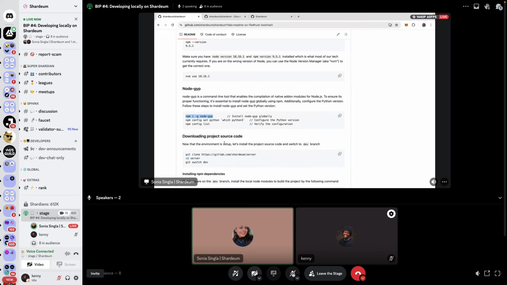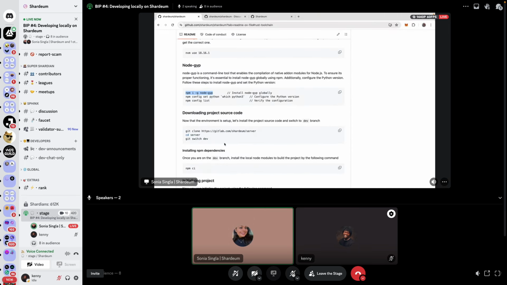Okay, so with these steps completed, our machine is now properly configured to run the Shardeum network for local development. We have set up all the necessary dependencies, installed the Rust toolchain, and ensured that our system has all the build essentials. The next step would be downloading the project source code and initializing the project. Let's do git clone.